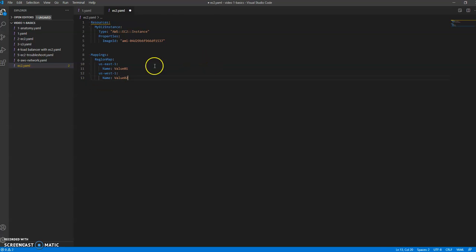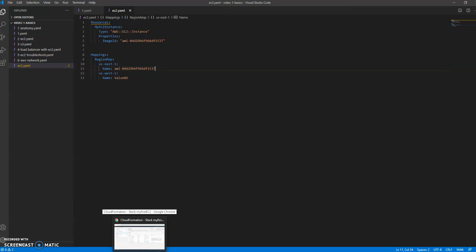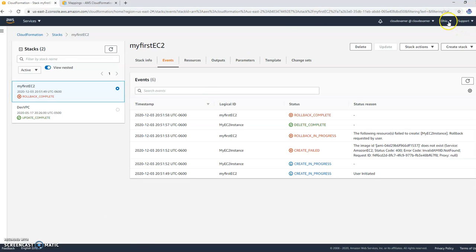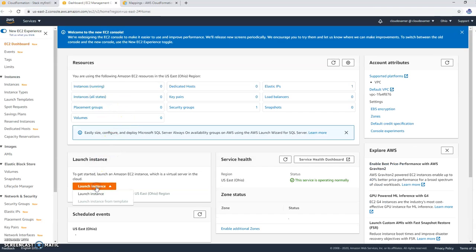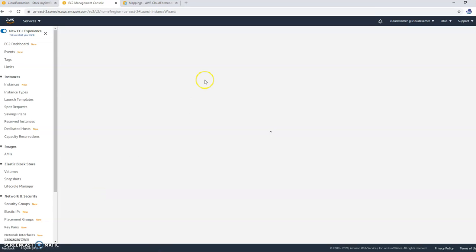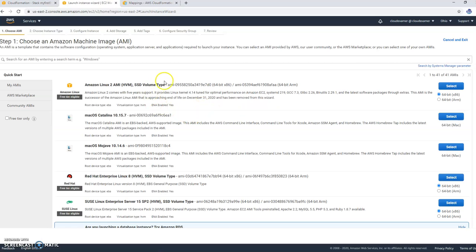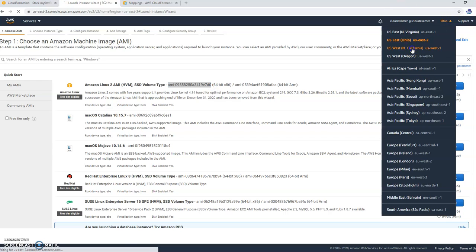Okay. And we can keep the name as is. So we're going to copy the AMI. We're going to paste it here. And then now we're going to go over to the US West region and we're going to get the AMI. Okay, so we're going to click on launch. And we're going to go ahead and get the AMI ID here. Actually, I'm in the wrong region.